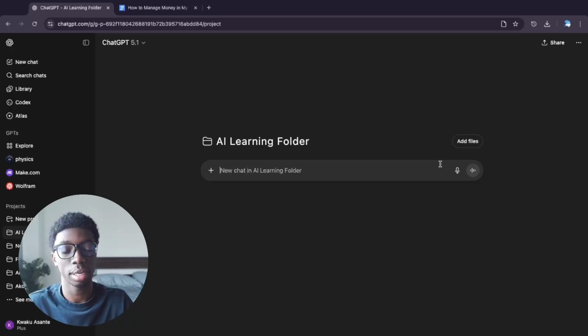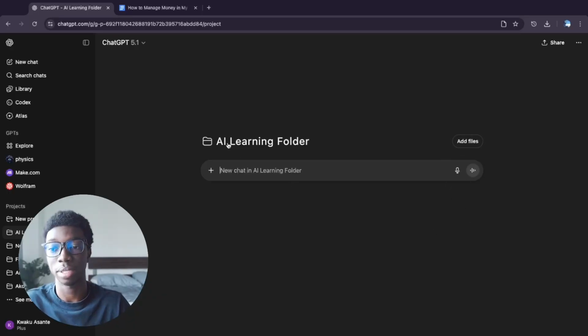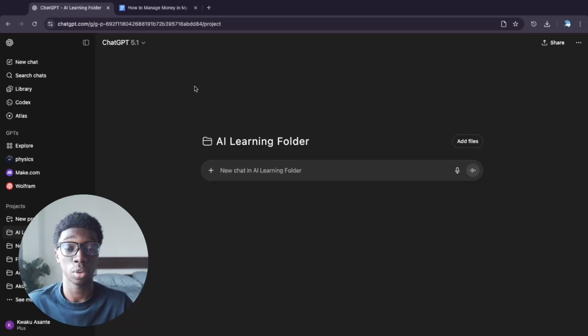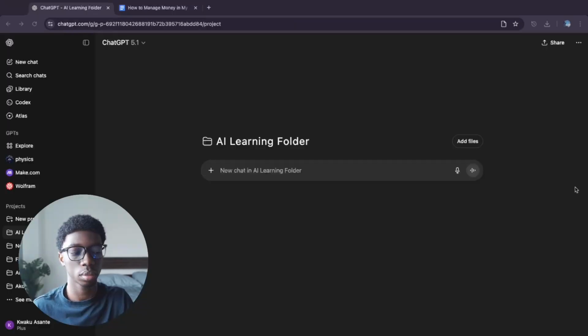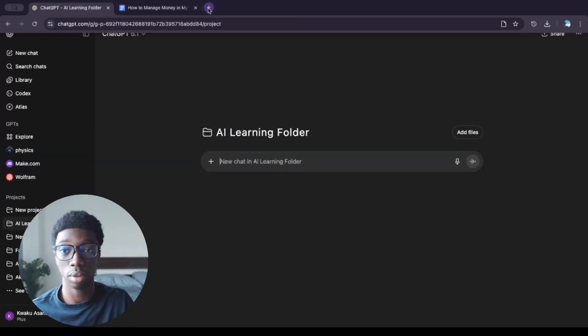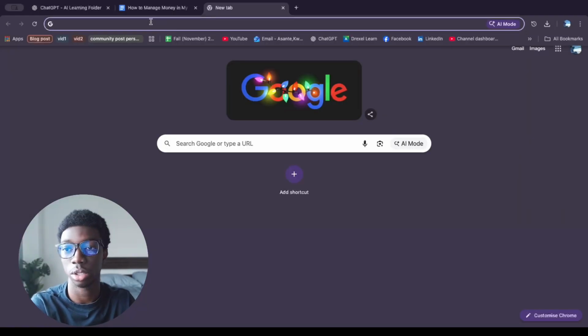Within the learning folder, you can add files and you can also add specific instructions, and that is going to be further into prompt engineering, which I'm going to teach on my channel. For now, if you want a prompt, kindly say it in the chat and I will send a prompt right over. We are now going to start our research on how exactly we can make money in our shop. Now that I've created my folder, let's start the research.